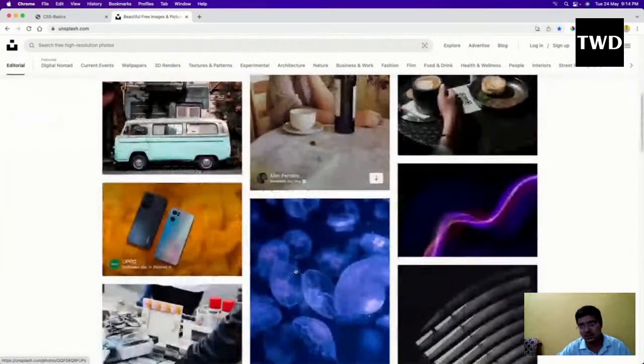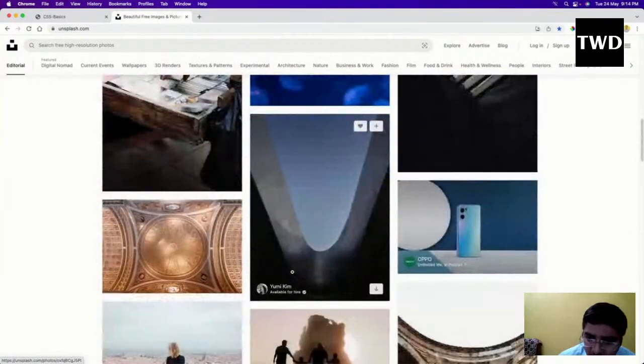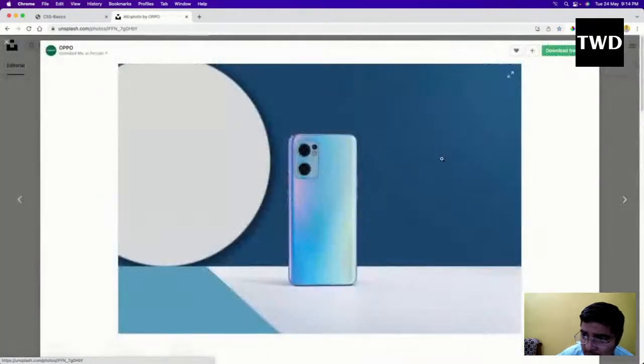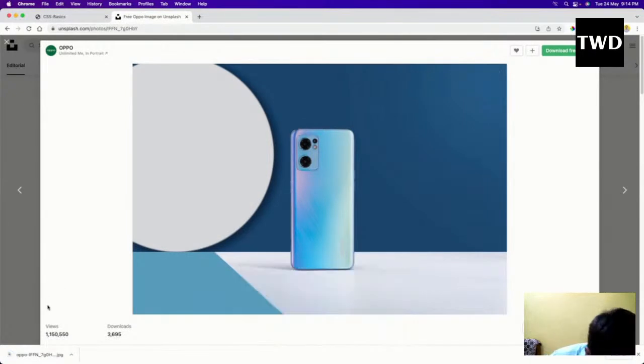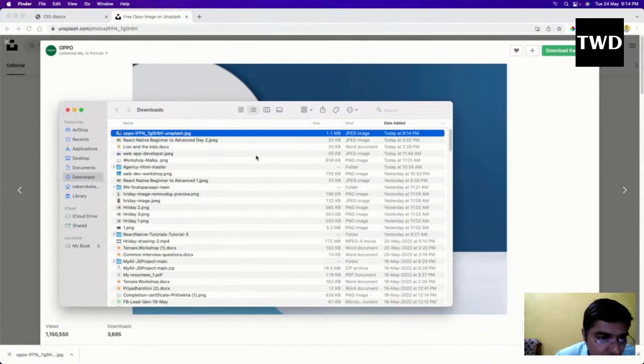Unsplash.com is a site from where you can download images. Some images are free, some images are chargeable. That depends. So let me show in folder. Okay, fine.